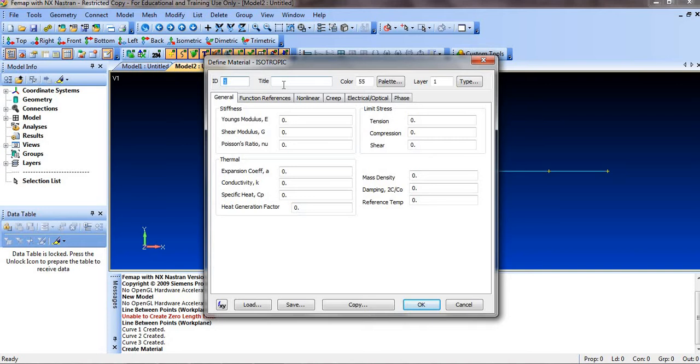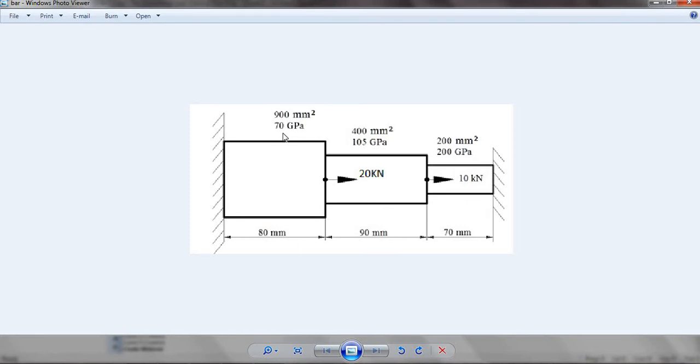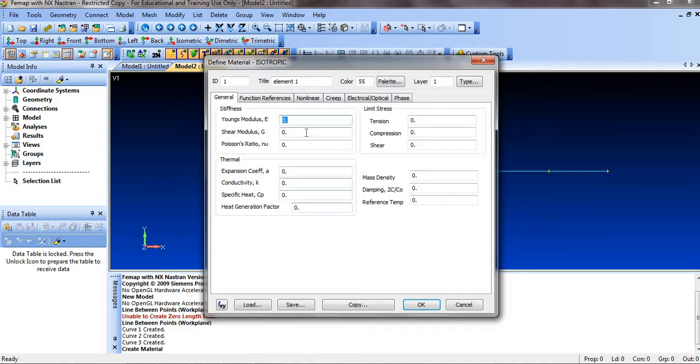So here give the title as the first element, element 1. And what is the Young's modulus for element 1? You can see in the diagram, it is given as 70 GPa. Okay, so that gigapascal convert into megapascal. So 70 into 10 power 3 you have to take. So I will take it as 70 E3. Then Poisson ratio we are taking it as 0.3. So after entering this, click on OK. So material for element 1 is defined.